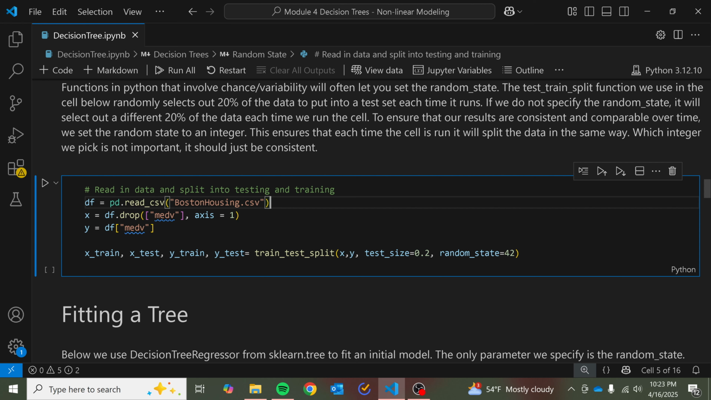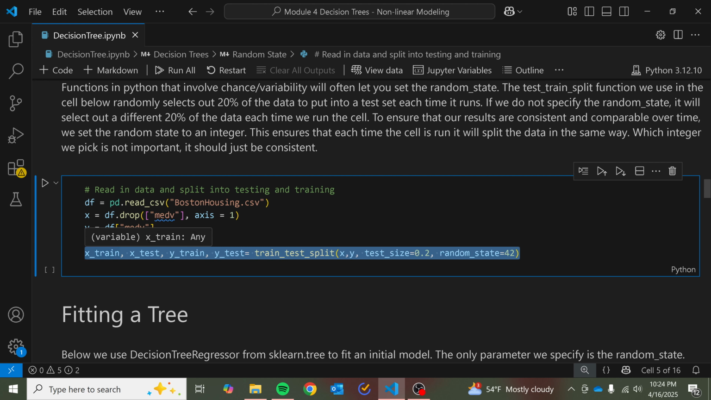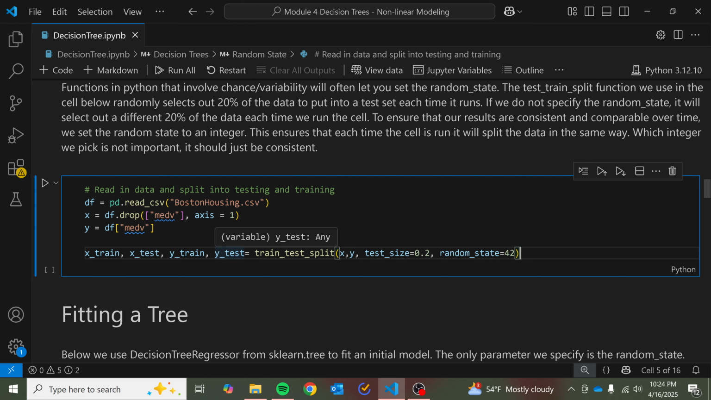So that's why one of the first things we're going to do here is define our X, which is just going to be the data set with medv, our response variable, dropped. Then Y, of course, is medv. And then we'll run this function right here. What that is doing is splitting our data set so that we'll have an X train data set, an X test data set, a Y train, and a Y test data set.